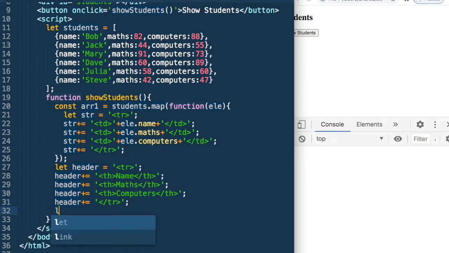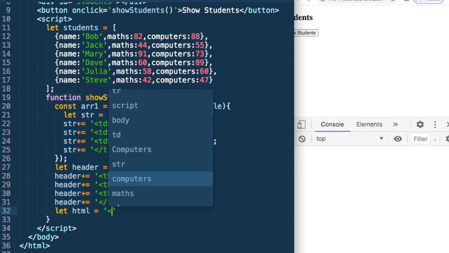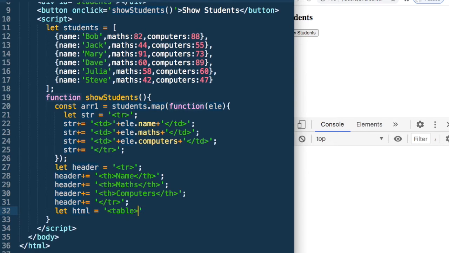So I can say let HTML is equal to table, and within the table then I need to add the header plus then we'll add the student data, which is arr1 dot join with no separator, and we will close the table. So now we have generated the string for the HTML for the table.